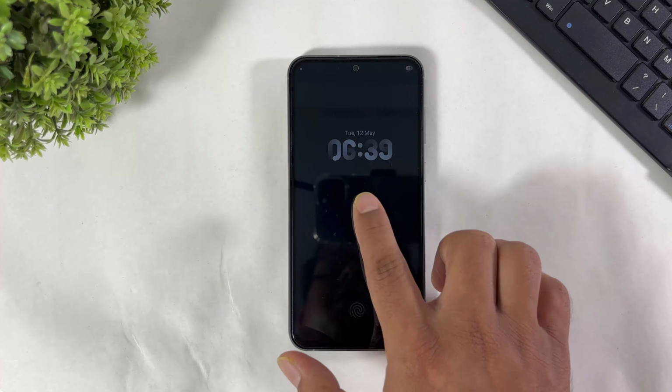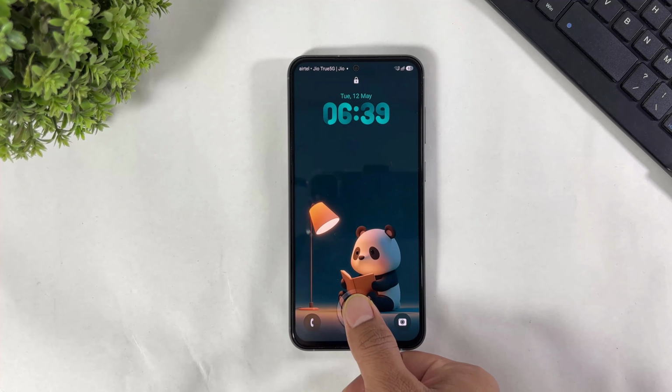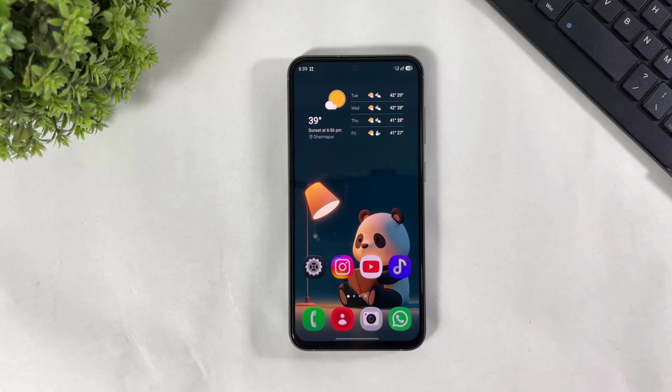Hey, what's up guys? Today in this video I'm going to show you how to set One UI 8.5 super wallpapers on your Galaxy device.